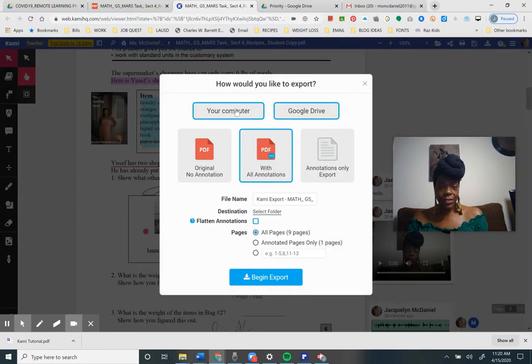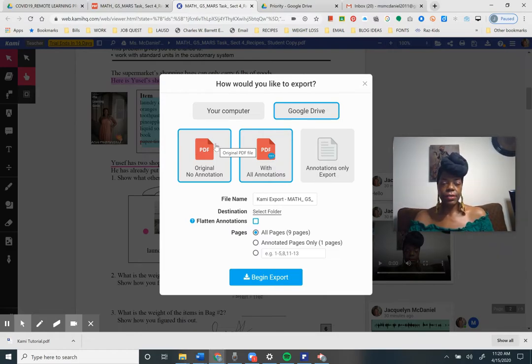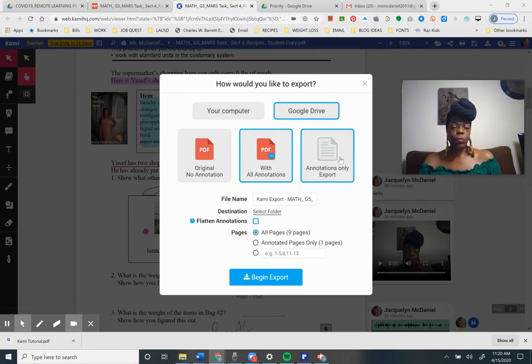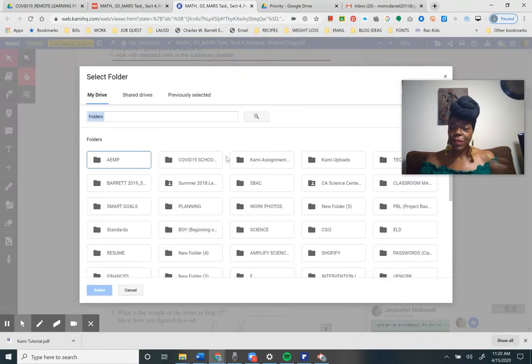You can either, once again, export it to your computer. That's all export means, is that you're pulling it out and putting it into something else. You can do the original without an annotation. You can do with an annotation. You can export the annotations only. I'm going to rename the file as Kami tutorial part 3. I can select a folder, a destination for a particular folder in the Google Drive. These are all the many folders that I can put it in. I could put it in the different ones that I have.